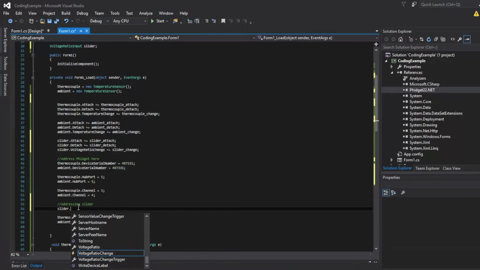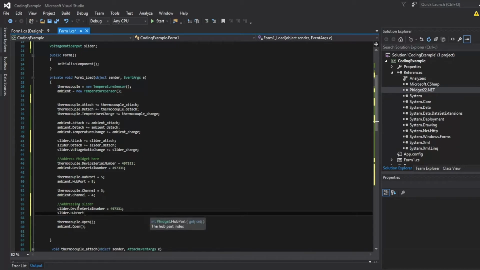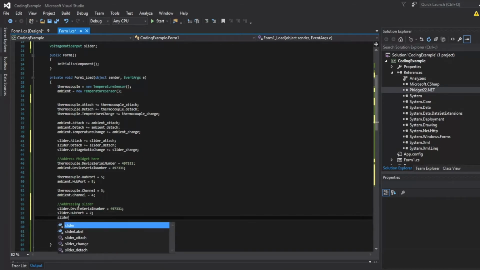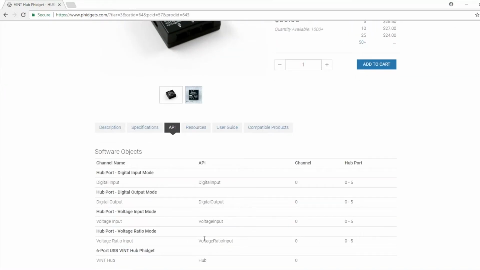We're using the same hub, so the serial number will be the same. As you saw, we connected to HubPort 2, so we'll use that in our code now. And finally, we have to set IsHubPortDevice to true, because we're using the built-in functionality. There's only one voltage ratio input for the hub port. This is why we didn't have to specify a channel when we were addressing the slider.